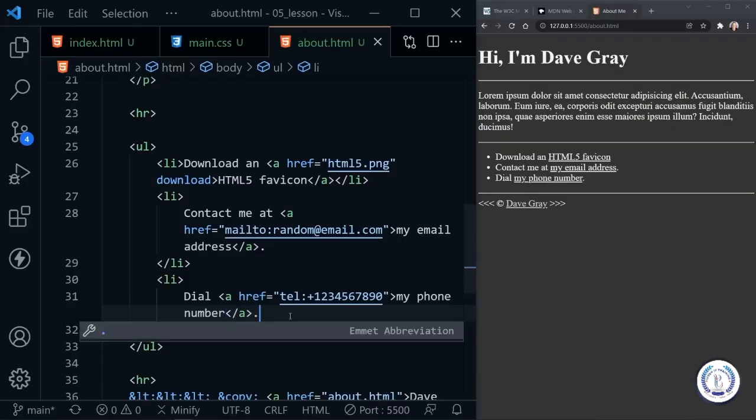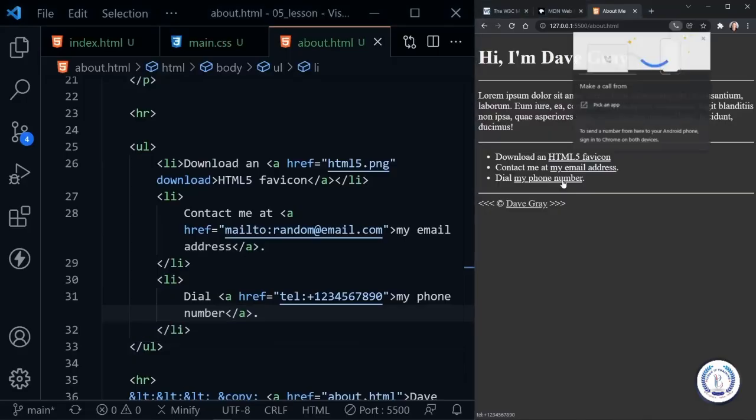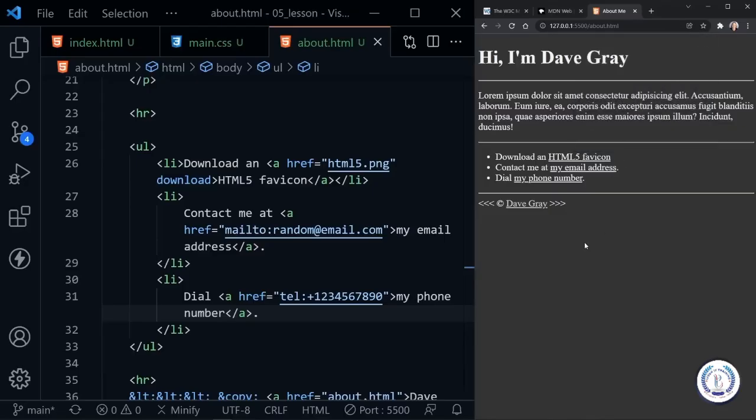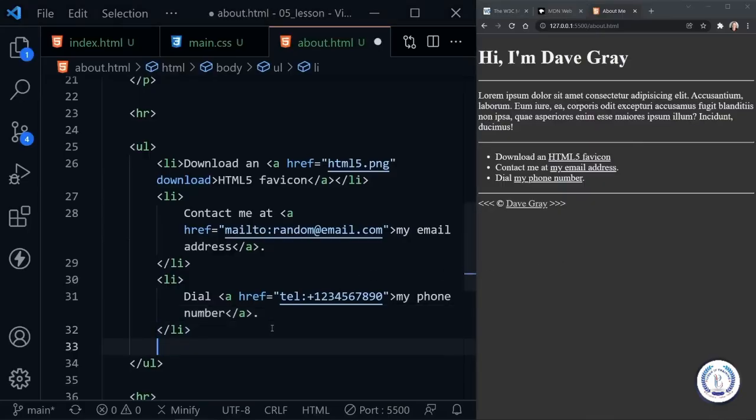And now, especially on a mobile phone, if this was a mobile website, this would be very handy. You could tap this and it should open up the dialer. If I click this link now in Chrome, it wants to make a call. It's asking me how to do it and pick an app to do it because I'm here on my laptop. But on a mobile device, this would probably open up the dialer right away. Now let's look at one more type of attribute here. So I'm just going to put one more list item.